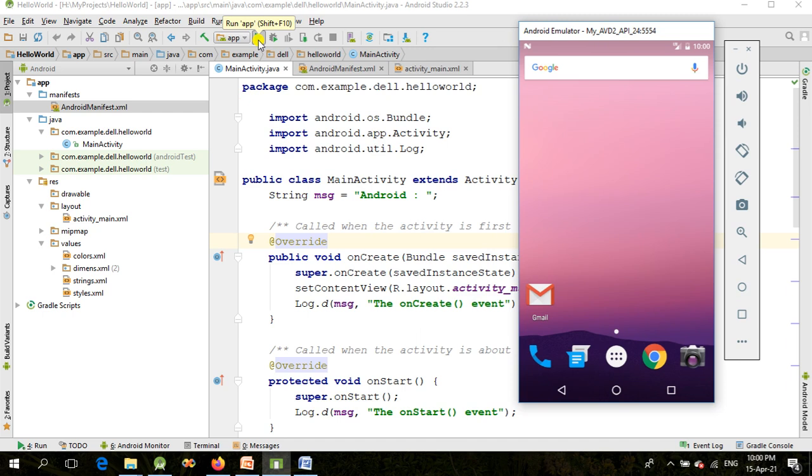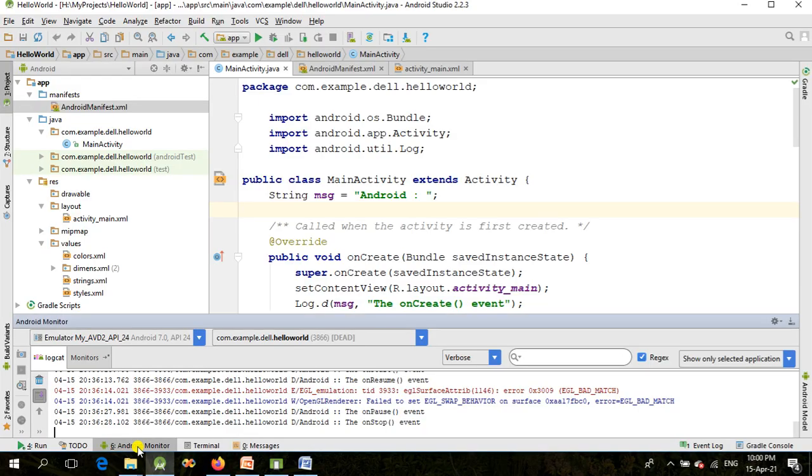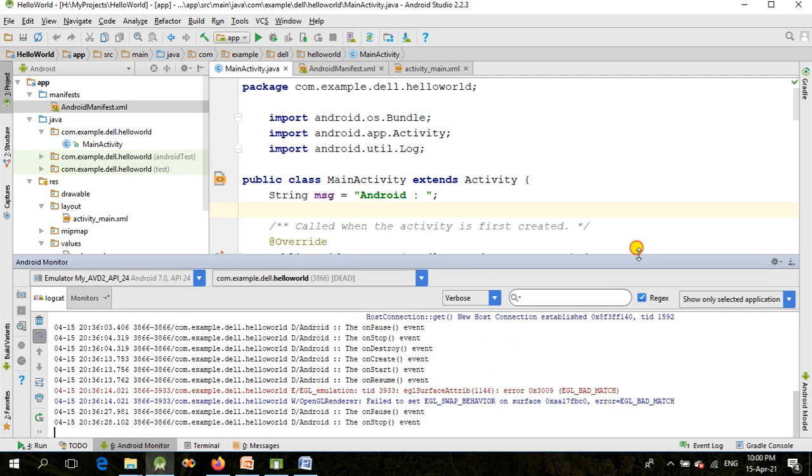Okay, but the problem is where these log messages are to be observed, and the answer is that Android Studio has a feature called the Android Monitor, which is located at the bottom. So here is the Android Monitor. Click on this, and it will open the Android Monitor window.